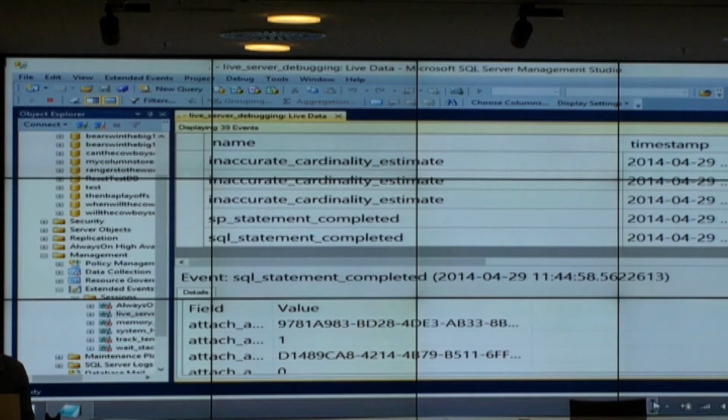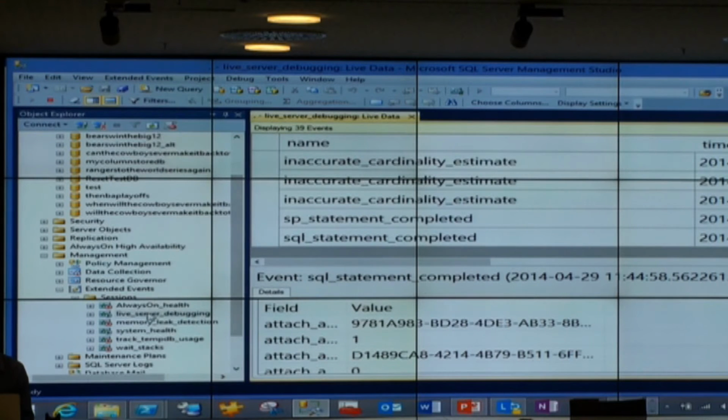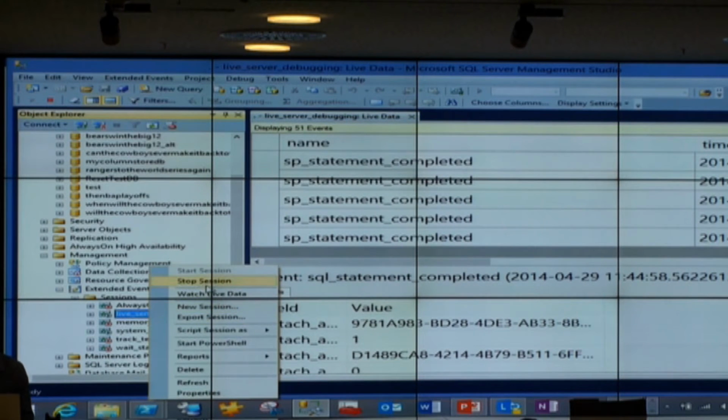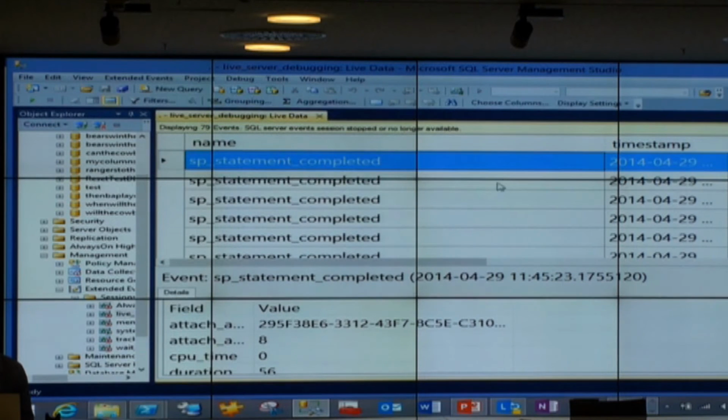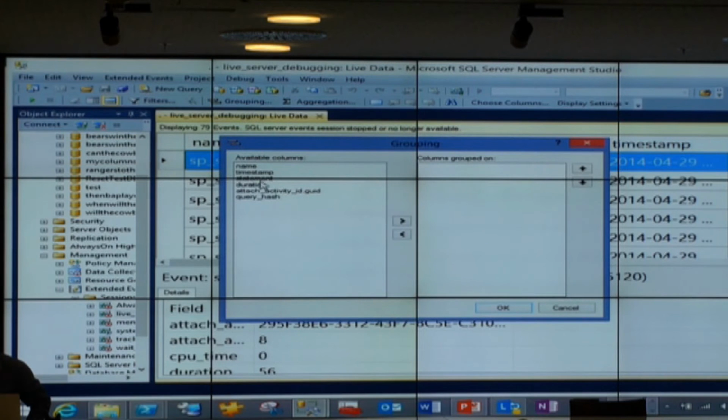So this thing is finished. And when it's finished, what I'm going to do is something interesting. I'm going to go ahead and stop the session, but I've still got this live data available to me right here in this window. And when I do that, Management Studio provides some interesting options for me. I can group information in this set of events. And let me go ahead and group by statement.